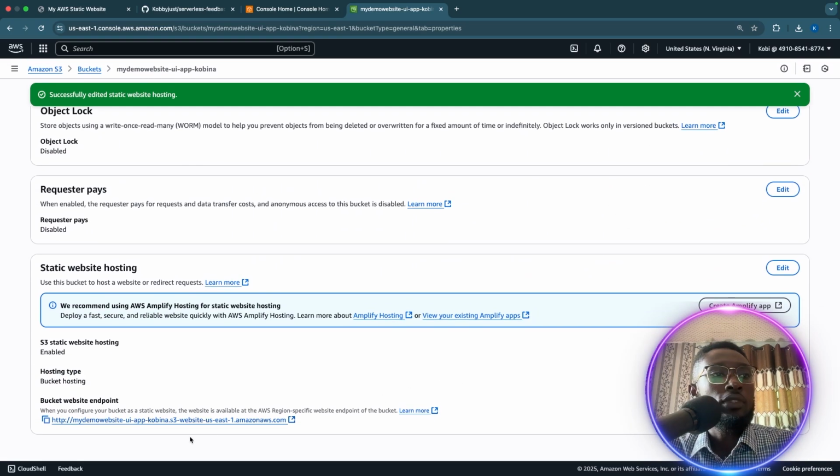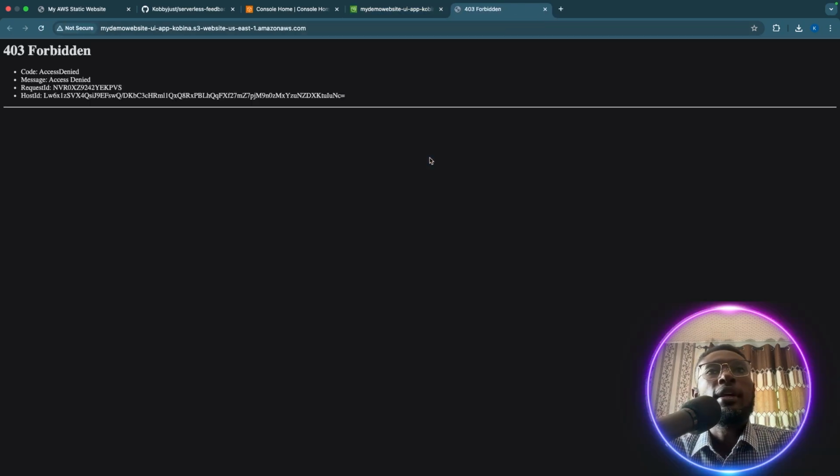So if I come down here, what you see is that you've configured your bucket as a website, and then you can see the URL. If you try accessing our website through this URL, we will get an access denied error. We are getting this mainly because we did not enable public access to our bucket.